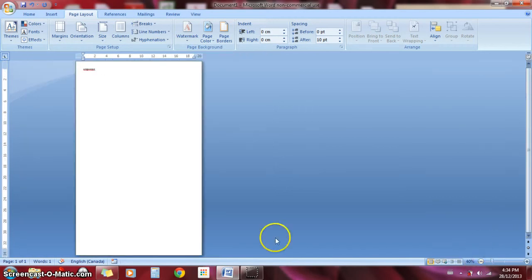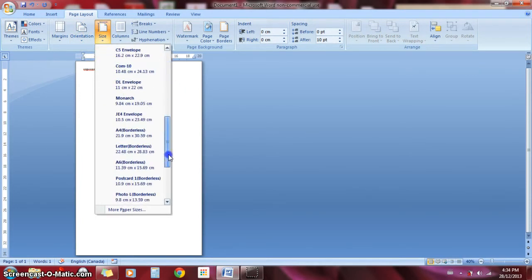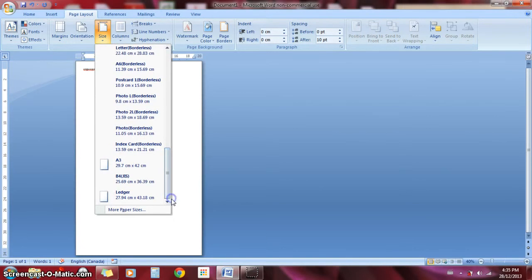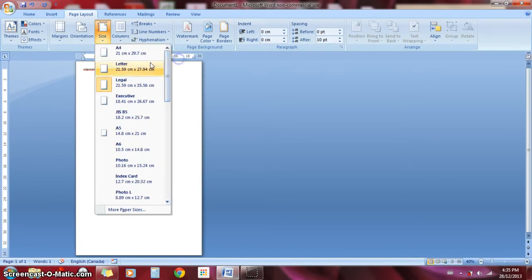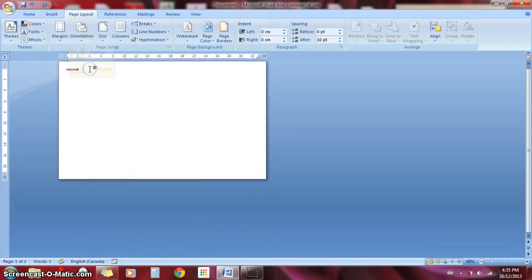So minimize that. And now my page is longer, and I could print legal. I could do executive. I could do all sorts of different papers. I can also do envelopes from here as well. Now if I want my page to be legal and landscape, I could click on legal and then make it landscape as well, and now it's legal and landscape.